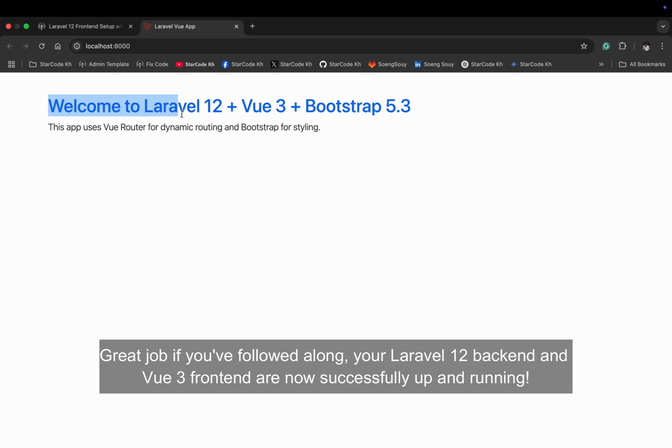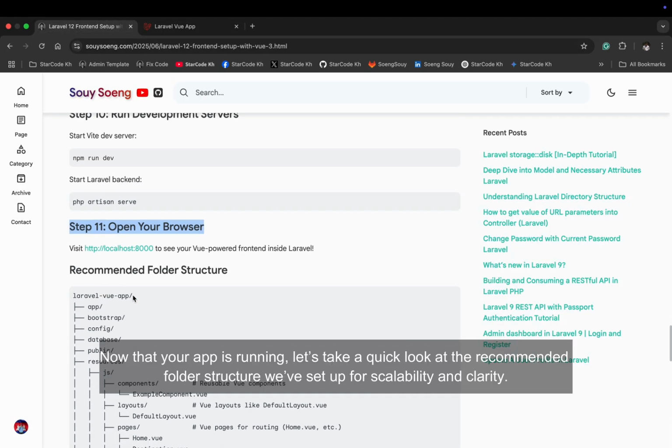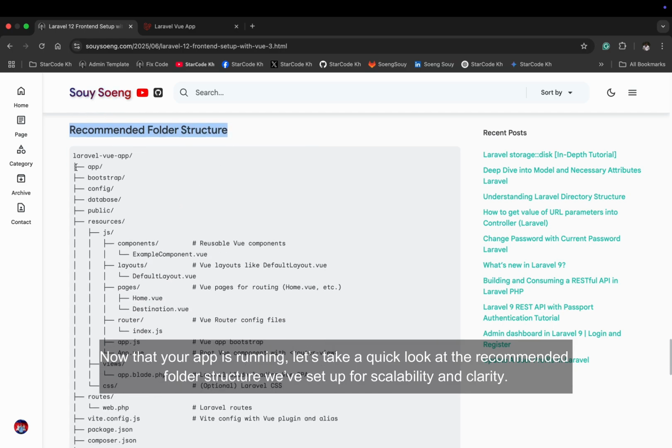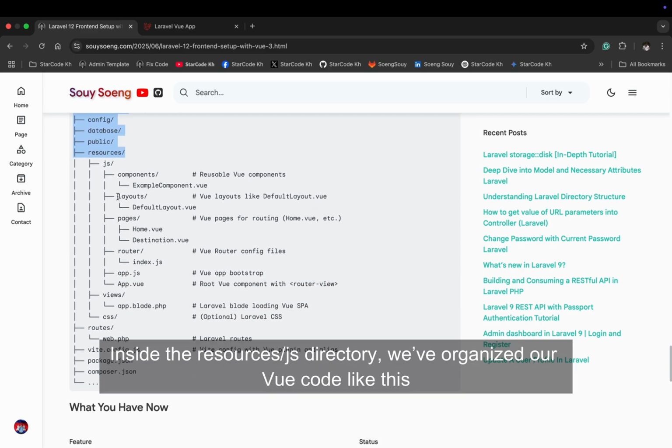Great job! If you followed along, your Laravel 12 backend and Vue 3 frontend are now successfully up and running. Now that your app is running, let's take a quick look at the recommended folder structure we've set up for scalability and clarity. Inside the resources/js directory, we've organized our Vue code like this.